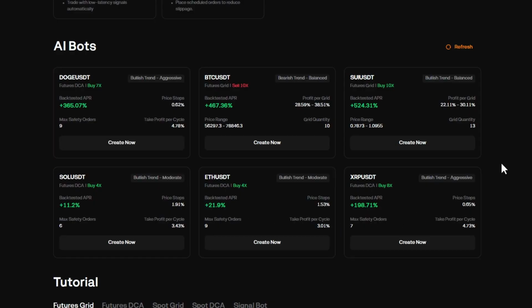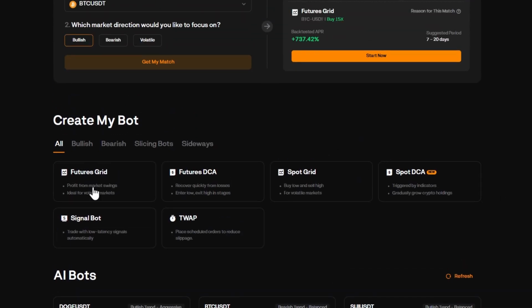Now that you know how to navigate the dashboard, let's talk about all the bot types available. Here you can see different kinds of bots. Futures Grid, ideal for volatile markets. It profits from price swings by placing buy and sell orders across a defined price range. Futures DCA, dollar cost averaging for futures. It buys at regular intervals regardless of price, perfect for long-term accumulation with leverage.